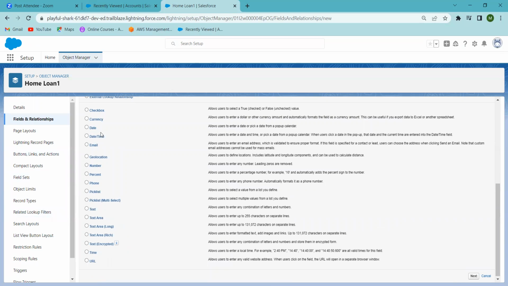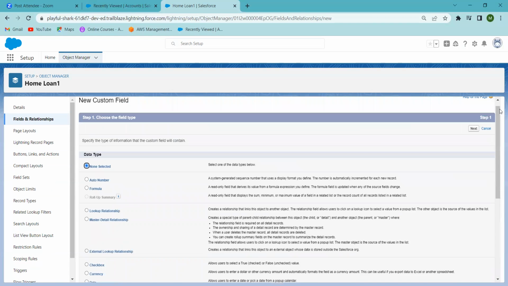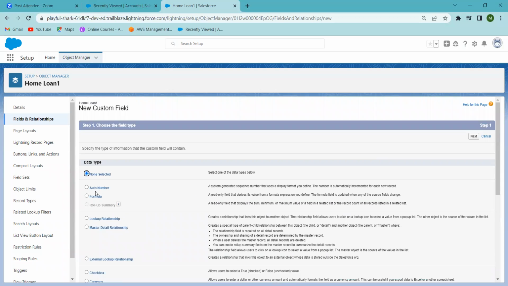See the checkbox, currencies, date and times, emails, geolocations, number, percentage, phones, the picklist and multi-picklist, text area, text area long, text area rich, text area encrypted, times and URL. These are all the data types we are using. And see the auto number, which is used for a system generating the sequences.